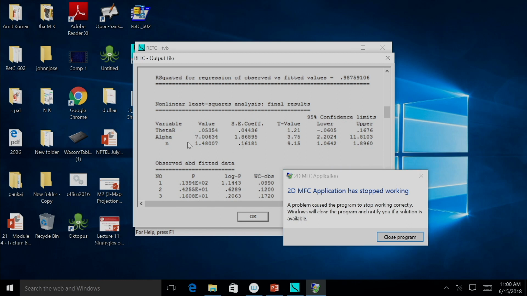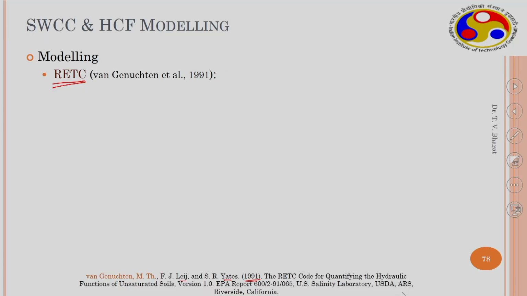Once we get m, n, alpha and theta r, these three unknown parameters are known, and we have the other known parameters like theta s, so we can use them and plot it in Excel on our own. That is how the smooth SWCC function is obtained by RETC software. So this is how RETC, a free software, could be used for the estimation of the smooth soil water characteristic curve. We can also obtain the hydraulic conductivity function.